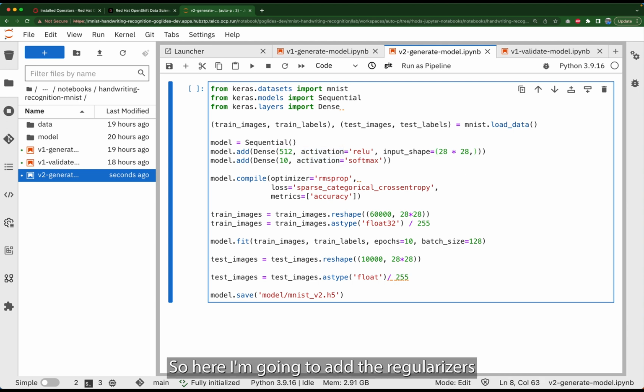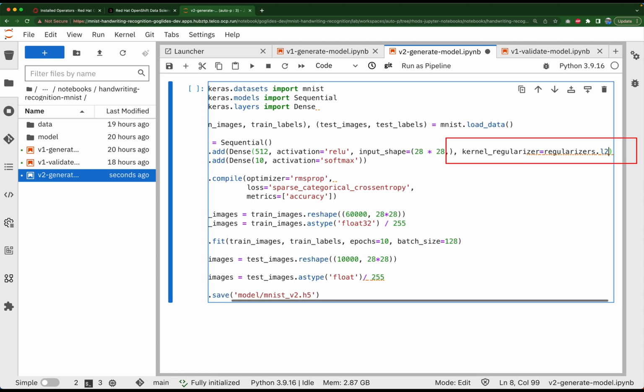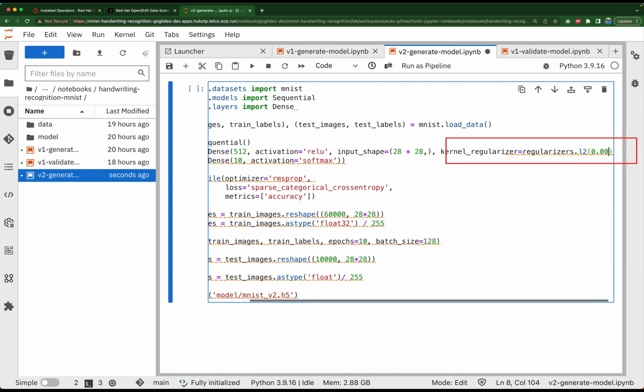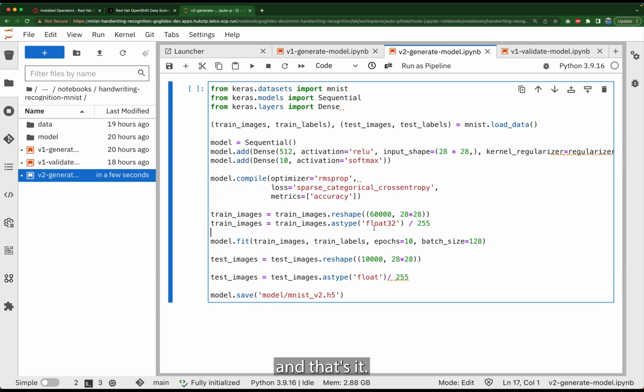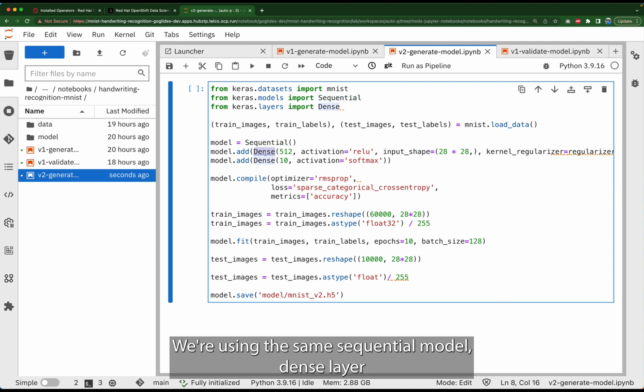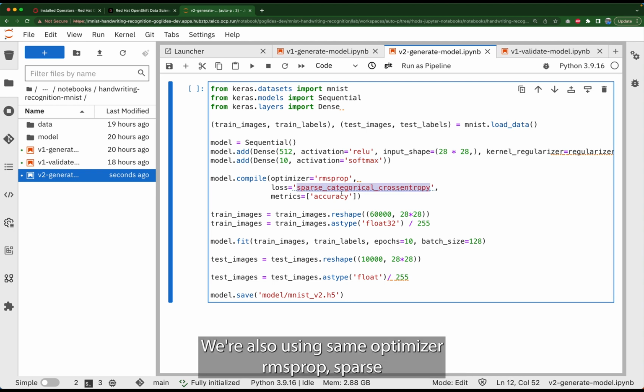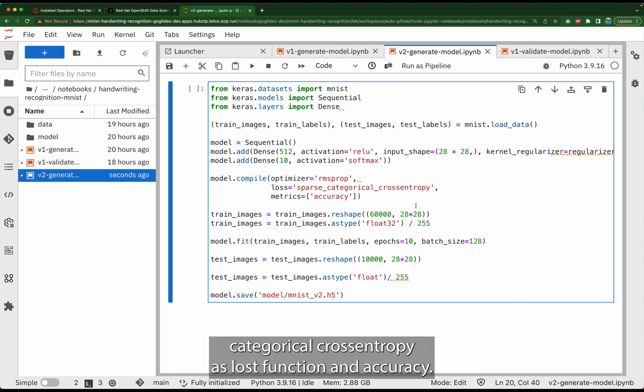So here I'm going to add the regularizers. I'm going to use L2 regularization techniques, and that's it pretty much. So the rest is the same, so we're loading the same data set, we're using the same sequential model, dense layer with the 512 nodes and 10 nodes here, activation function Softmax. We're also using the same optimizer RMSProp, Sparse Categorical Cross Entropy as the loss function, and accuracy.